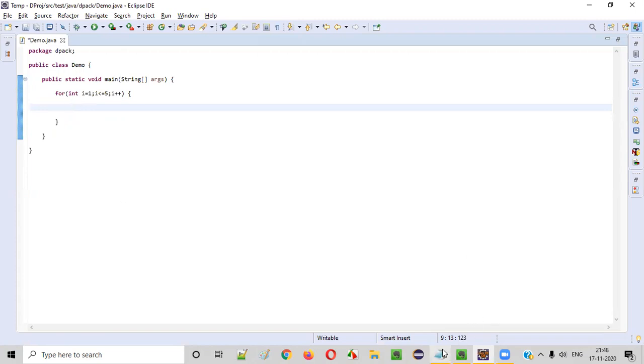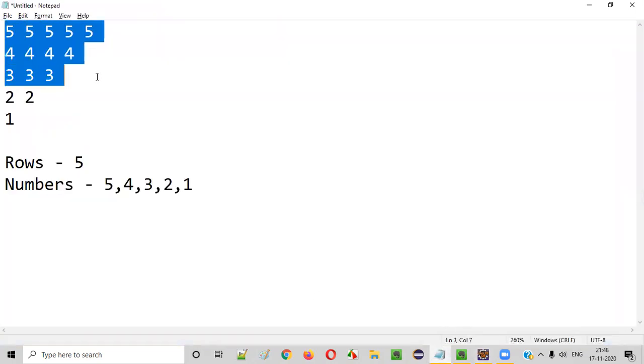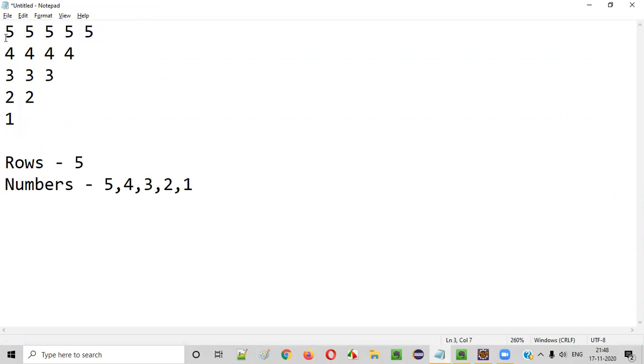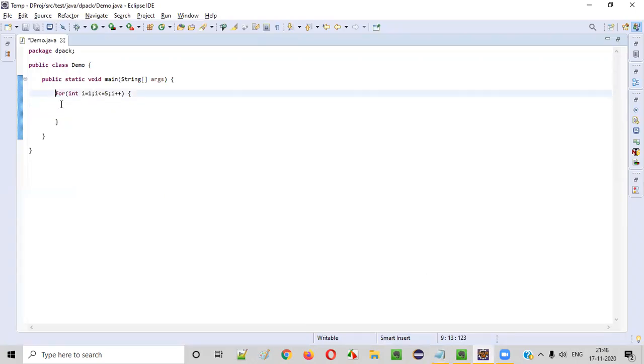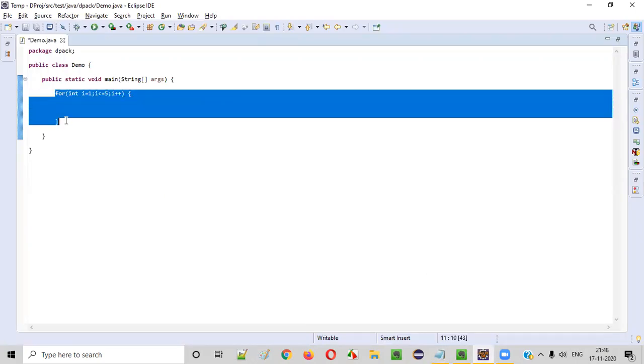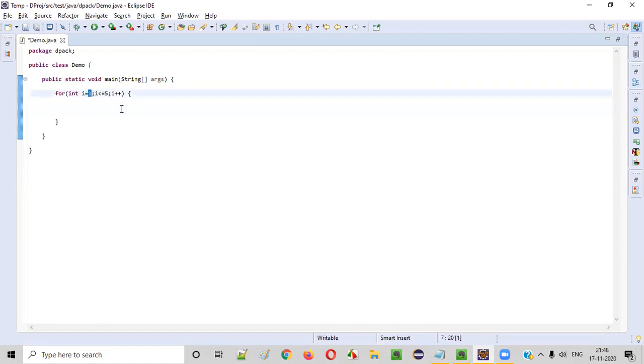But here, guys, the numbers are starting with 5, 4, 3, 2, 1, right? So it's not like 1, 2, 3, 4, 5. They are like 5, 4, 3, 2, 1. So what we can do is make a small change to this for loop. This for loop has to iterate 5 times, but we don't have to start with 1, guys. We will start with 5 and make it reverse. Greater than or equal to 1, i minus minus will do. This also will iterate 5 times, right?